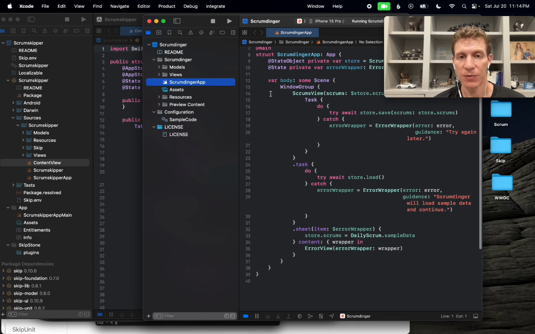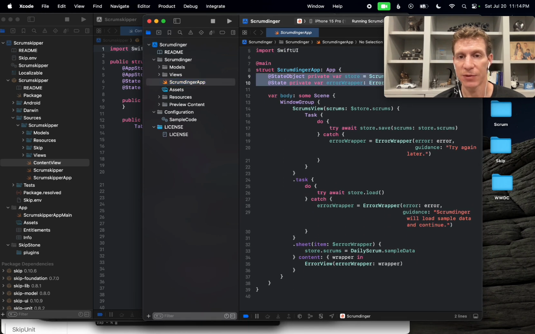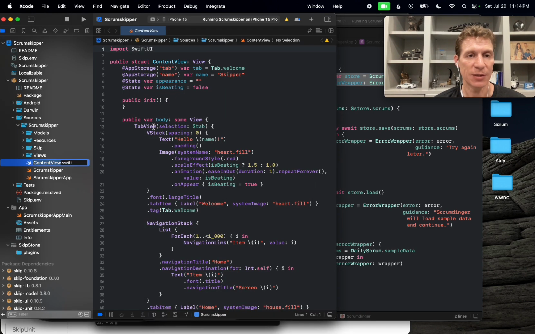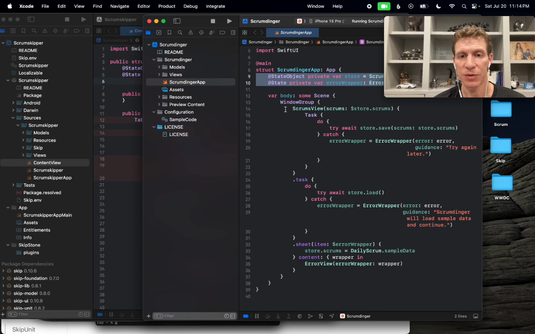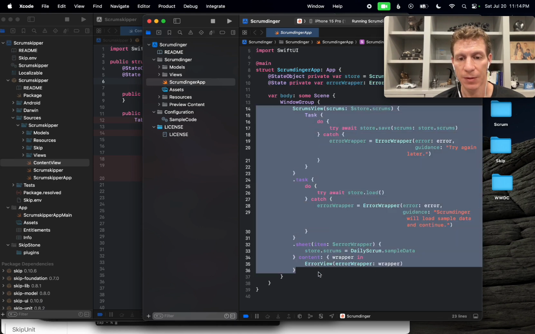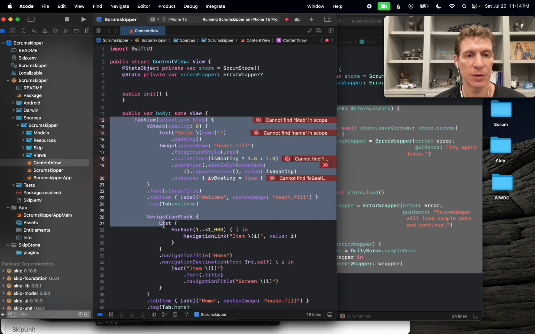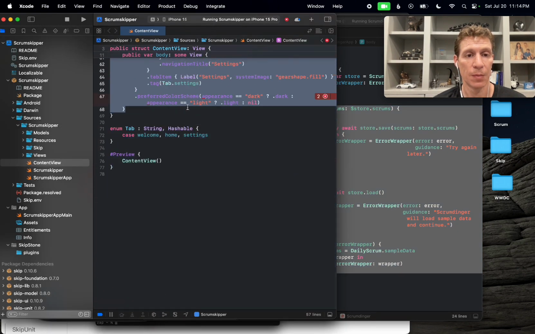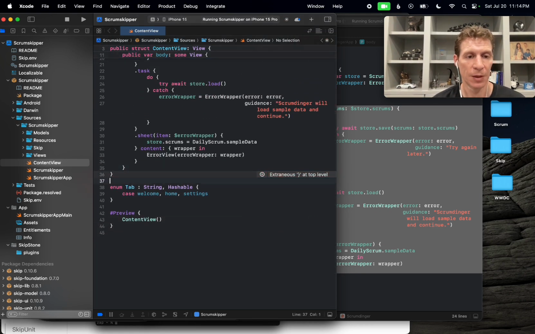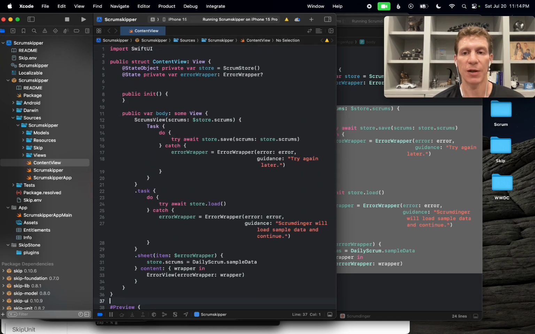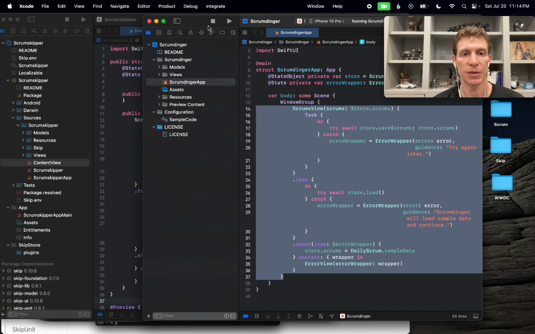And the last thing we have to do is take all this code in the window group that is not contained in those folders. We're just going to copy it into our content view. So we will replace the template code with the code from Scrumdinger. Replace that body. We no longer need these tabs. And there we go. So we've copied over all of Scrumdinger's code into Scrum Skipper. We shouldn't need Scrumdinger anymore to run it.